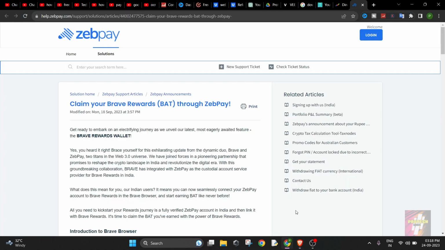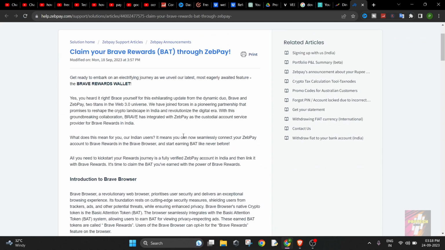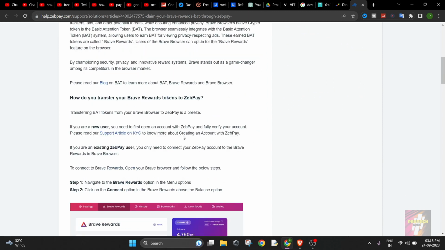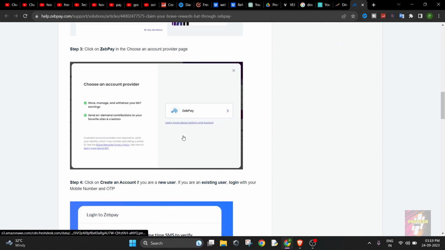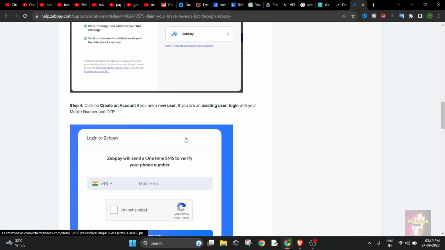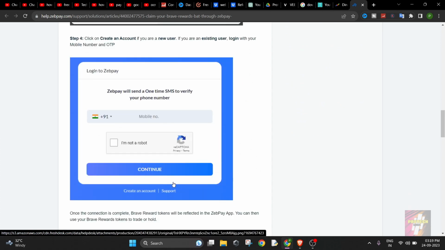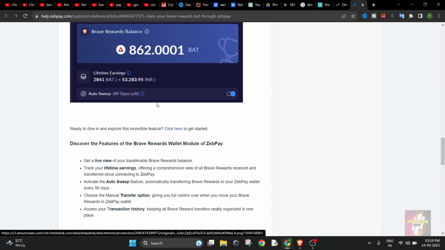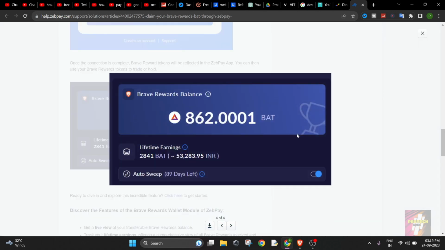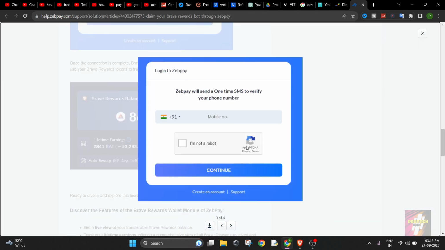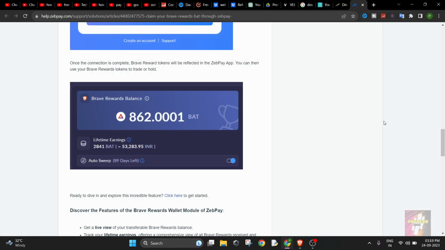wallet. As you can see here, there is a complete guide in Zebpay's official forum, which will teach you how to connect your Brave Rewards account with the Zebpay wallet. These two steps are which we have seen. This is the step which I showed you. And after integrating it, a page like this would be shown. Okay, so the screen I have shown you is the fourth screen.